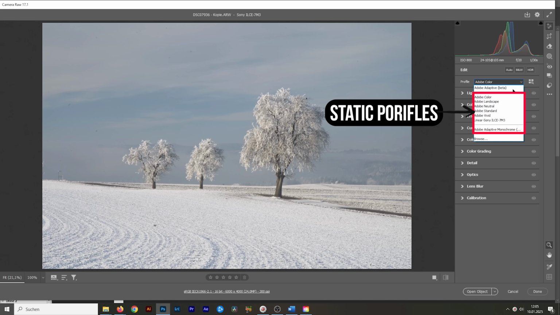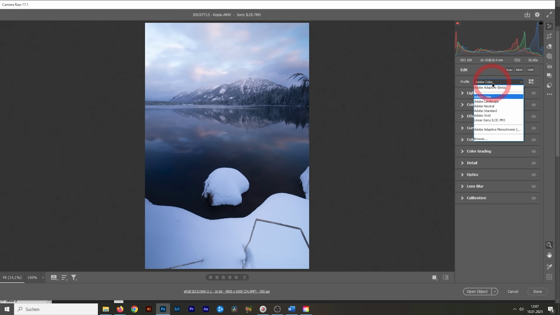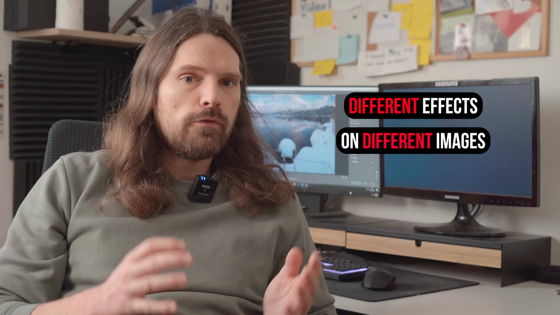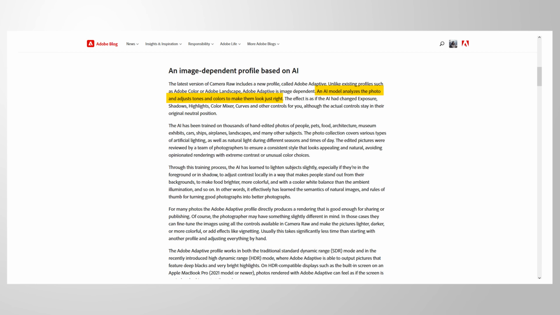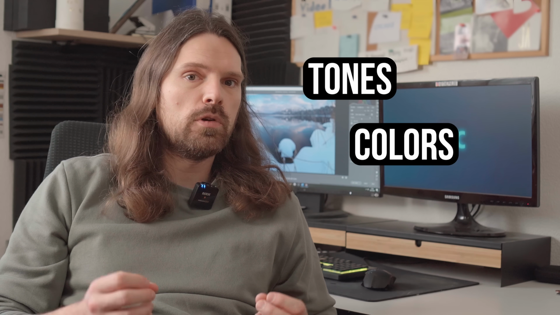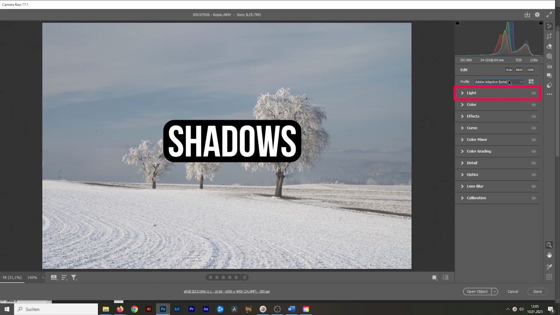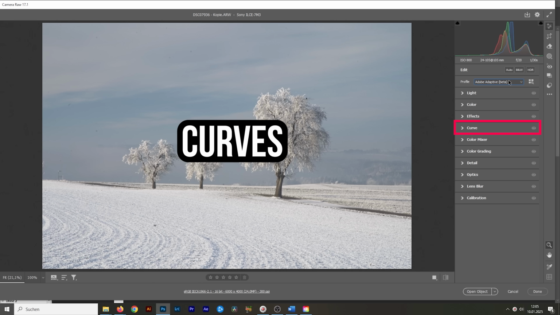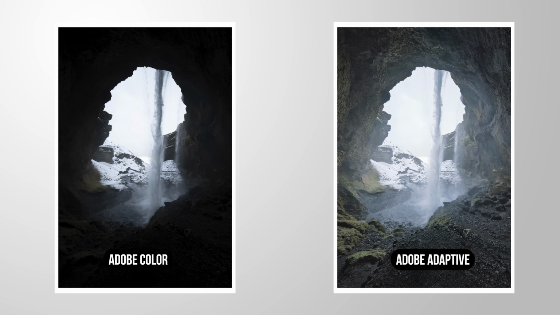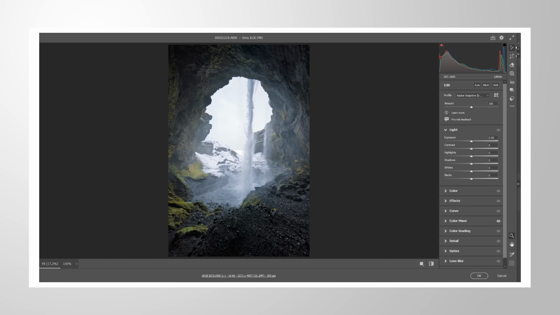While the older profiles like Adobe Landscape or Adobe Standard apply the same changes to every image, the Adaptive profile works differently from picture to picture. According to Adobe, an AI model analyzes the image and adjusts tones and colors to make them look just right. The effect is as if the AI had changed exposure, shadows, highlights, color mixer, curves, and other controls for you. But the great thing with these profiles is they are just settings applied to the base RAW file without changing any of the sliders or controls of Lightroom, which in turn gives us more control over the image.